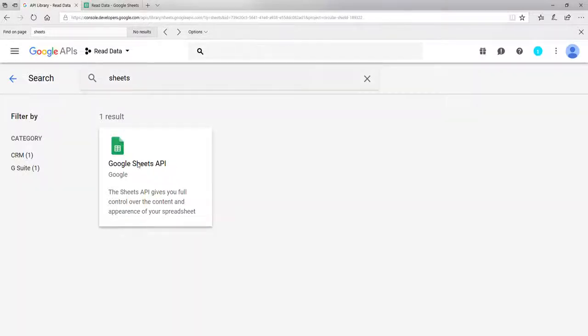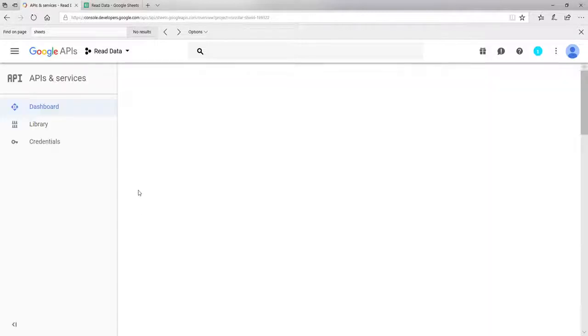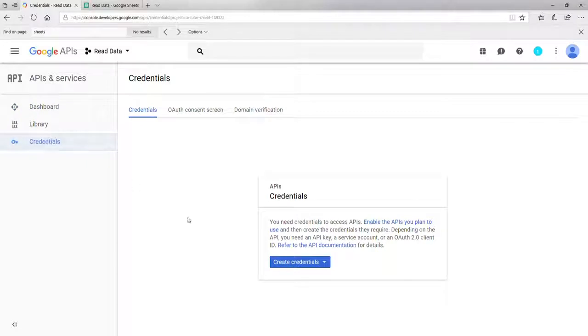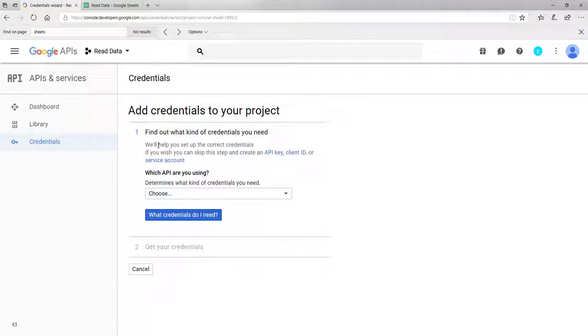So you can see Google Sheets showed up, and now I can enable this API. Once I enable it, then the next thing we want to do is to go ahead and set up our credentials. So there's a few pieces that we're going to have to capture and remember for the future episodes. But we'll go ahead and start by clicking credentials here and then create credentials. Go ahead and do help me choose. We'll walk through a quick little wizard here.